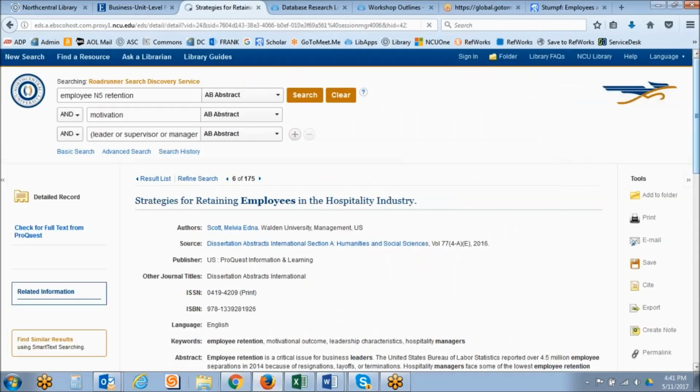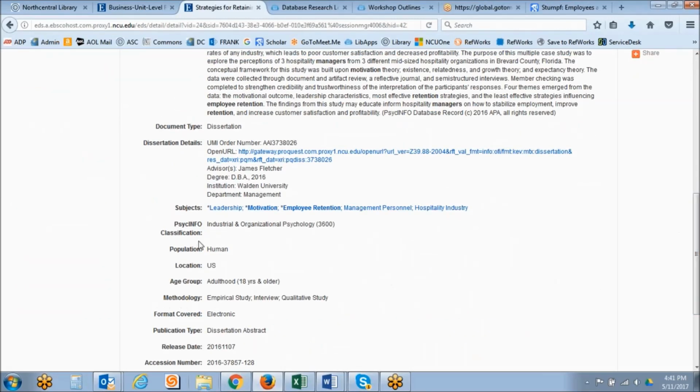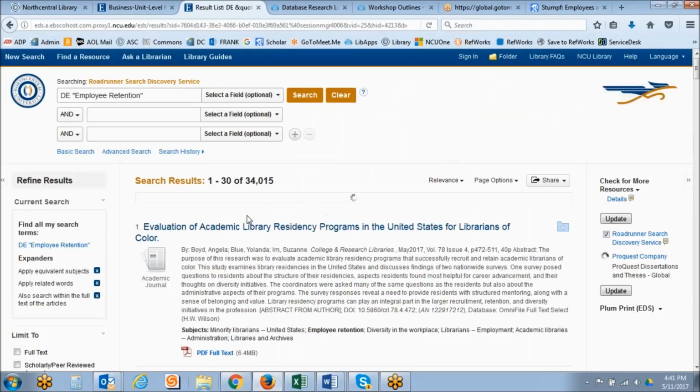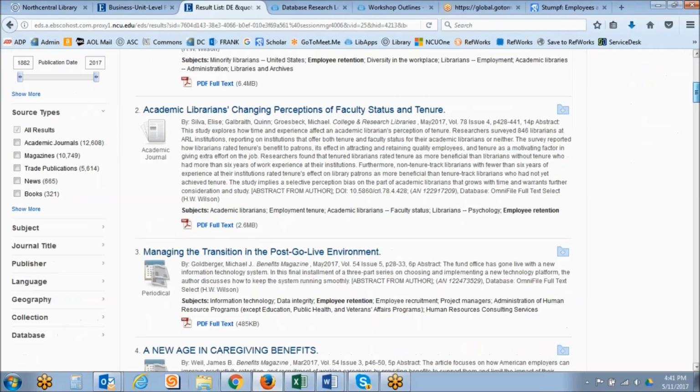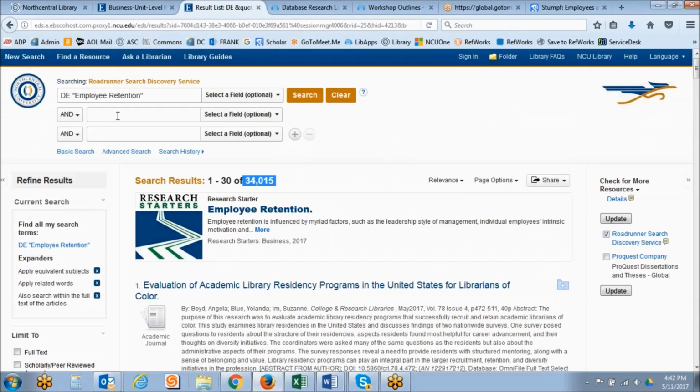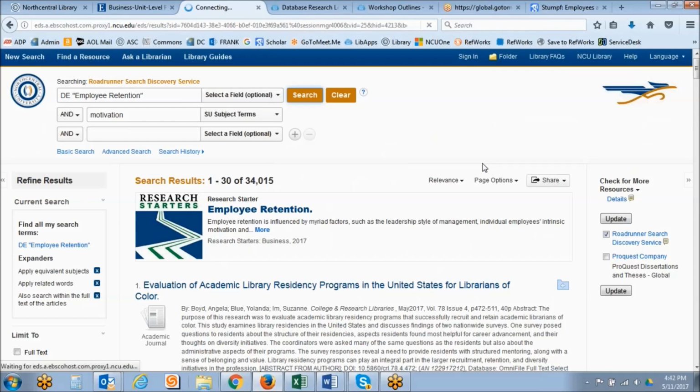Once you are in a particular record, and that record does have available subject terms, you can always click on them to execute a new search. However, keep in mind that we're just searching for employee motivation or employee retention as the subject, so that could be a pretty large set of search results. So we probably will want to combine that with additional search terms. Maybe we go back to motivation as a subject term as well.